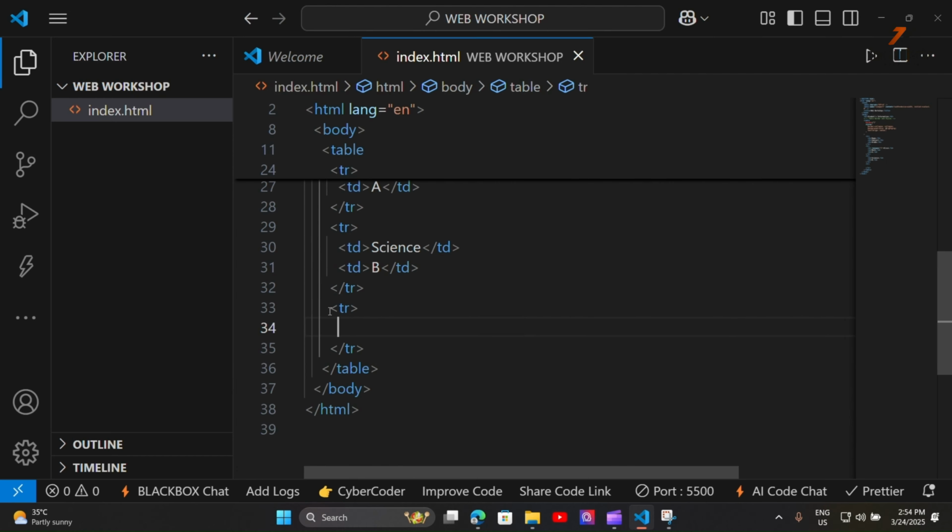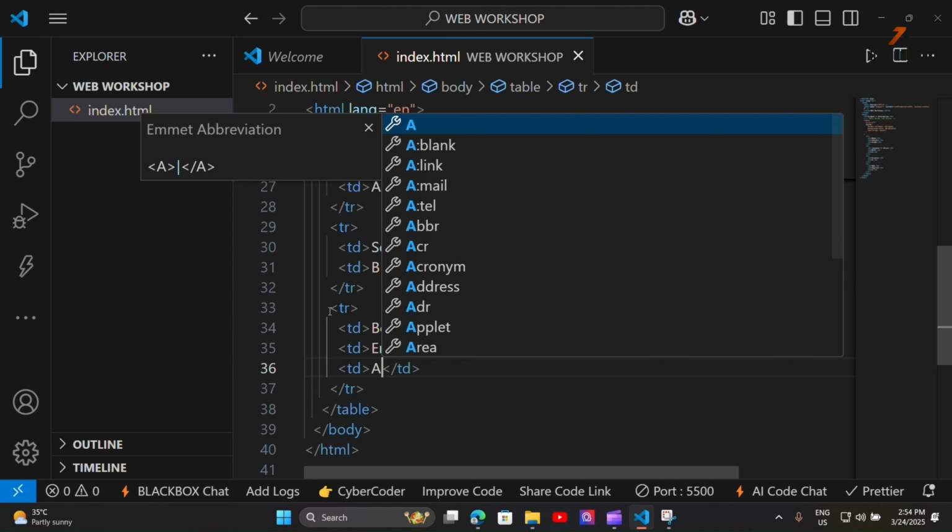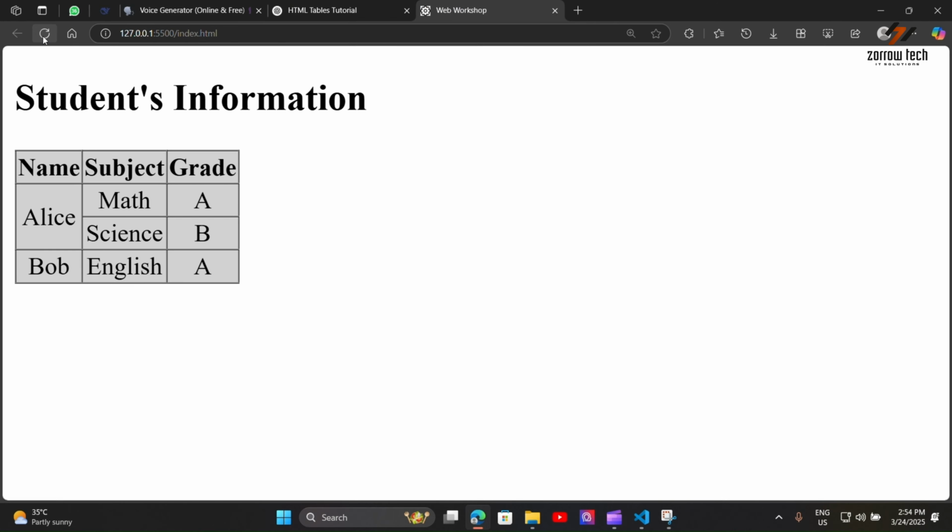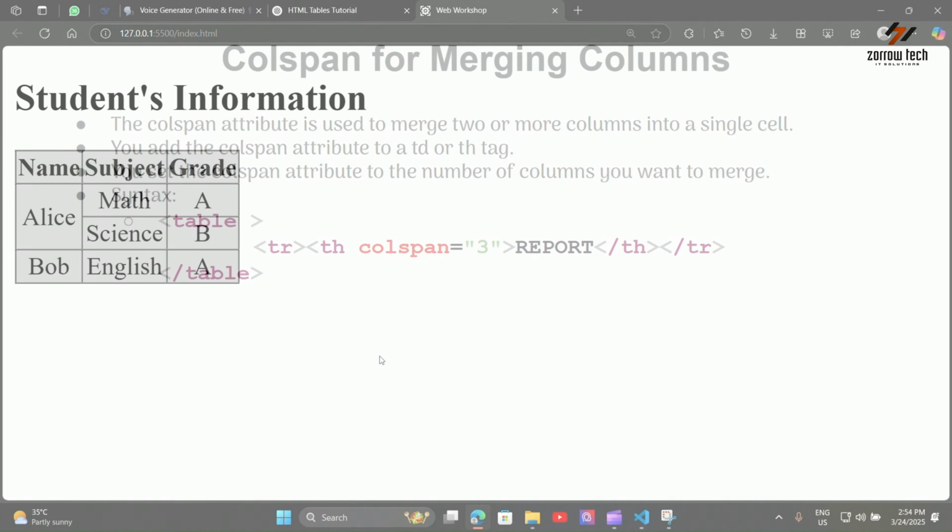Rowspan="2" merges 2 rows under the name column for Alice. The second row doesn't need a name cell since it's merged. Bob's row remains normal, as he has only 1 subject. Without rowspan, we would have to repeat Alice in both rows, making the table look cluttered. Now, the table is cleaner and easier to read.